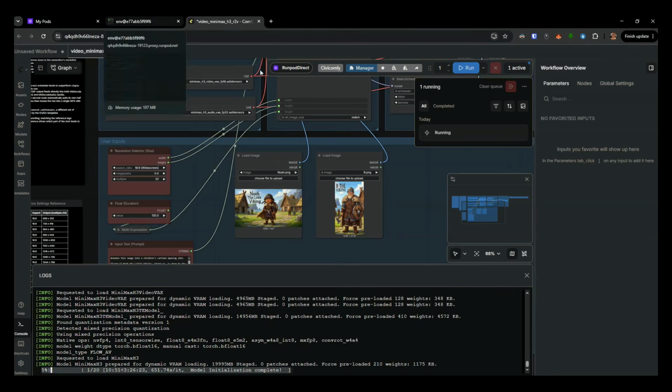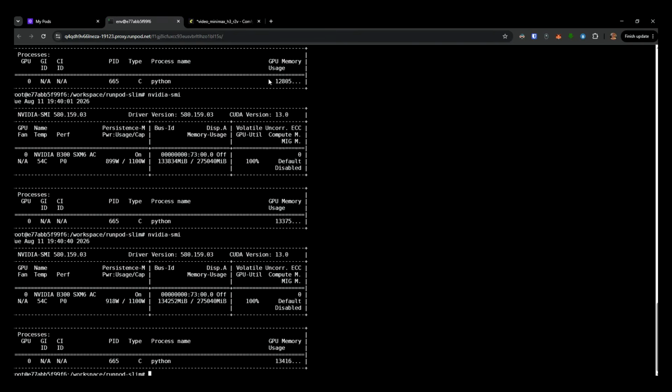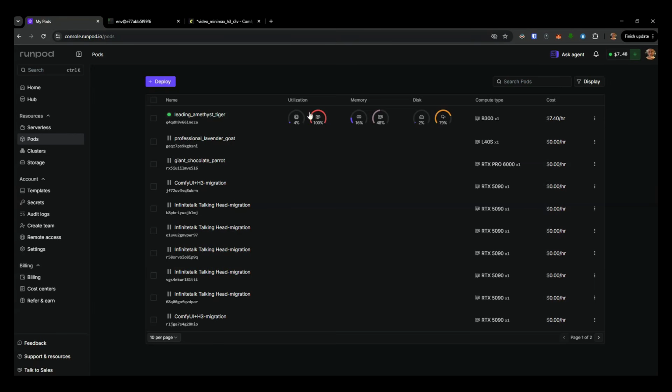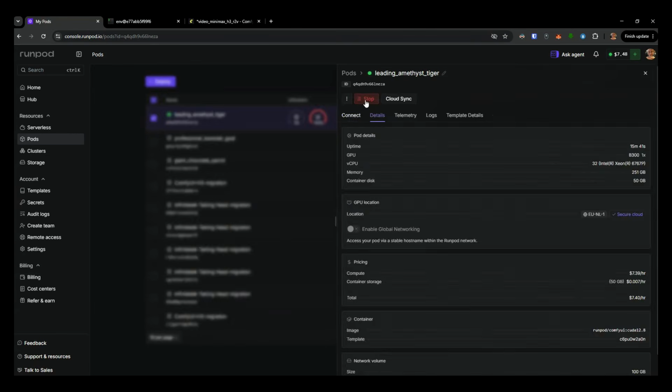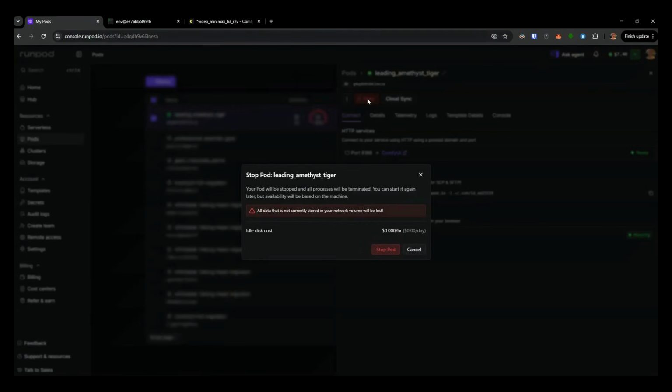Speaking of which, I've been checking that memory while it is rendering, and we're now at only 134 gigabytes of VRAM. That should mean we could probably go even higher, perhaps as much as 4 minutes, but I'm not going to try that now. Let's shut down the pod, and I'll give you some pointers on why this entire exercise is a bit impractical.